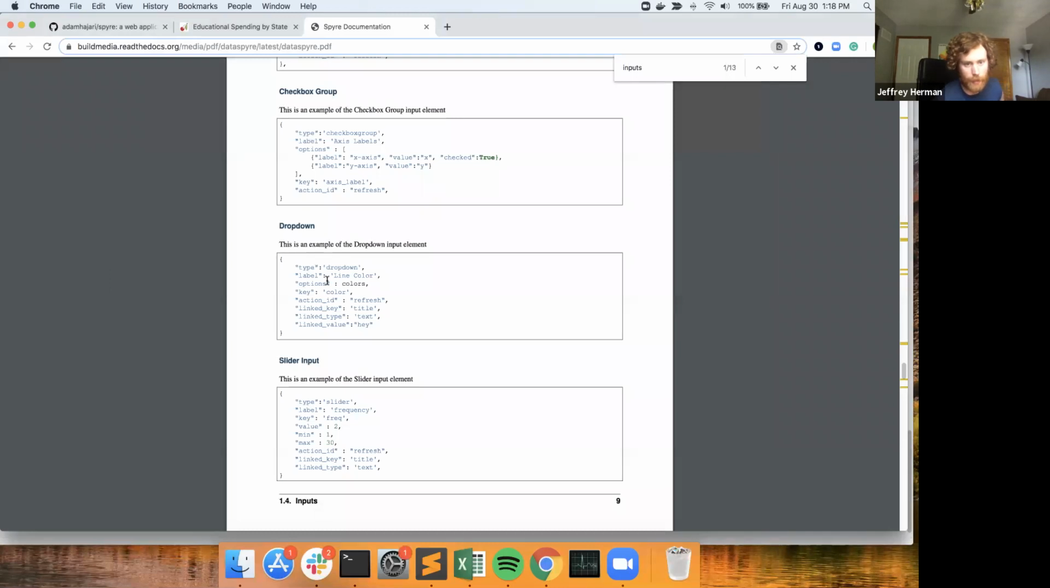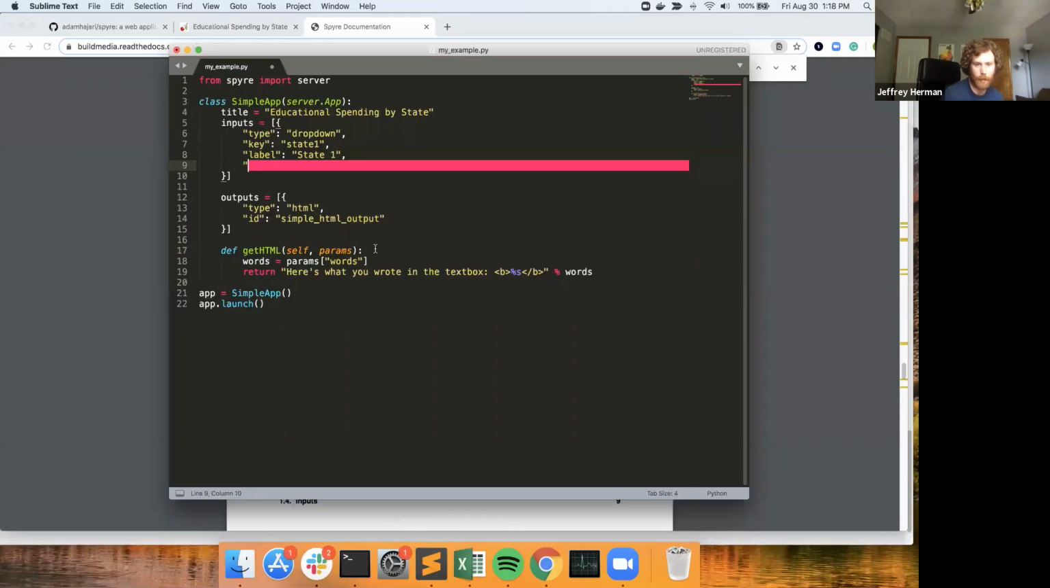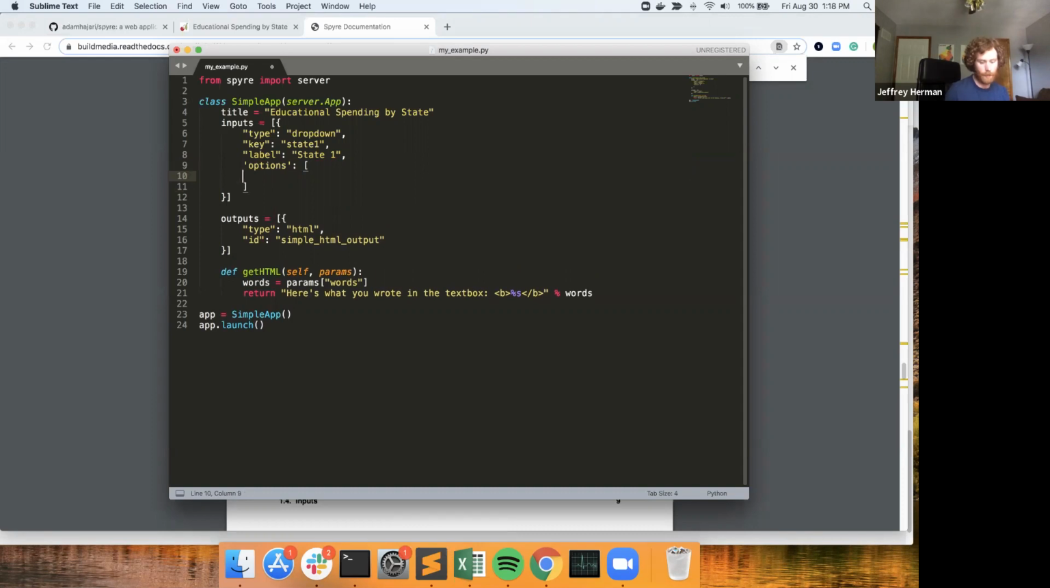With a drop-down, you have options. And in Spyre, the options are in the form of a list of dictionaries. So for my specific example, each state will be its own dictionary. And so I'll have a label. The label corresponds to what the value is going to be in the drop-down. So it would be Alabama, if that's how you wanted it to look. The value is what you want to save in your dictionary. So right now I'll have a dictionary where the key is state 1, and it'll be whatever this value is right here.